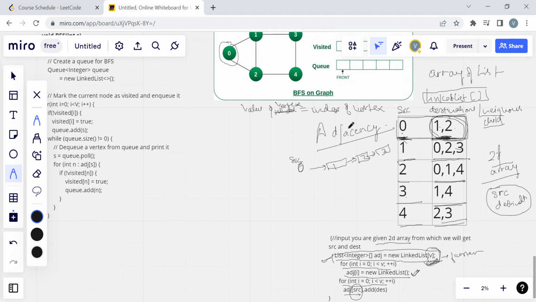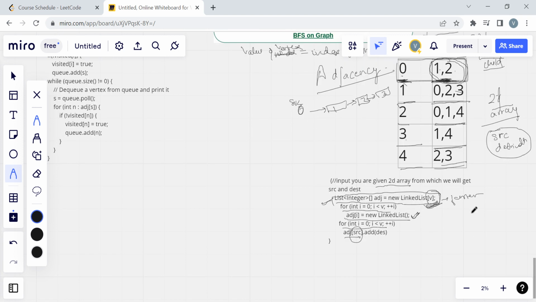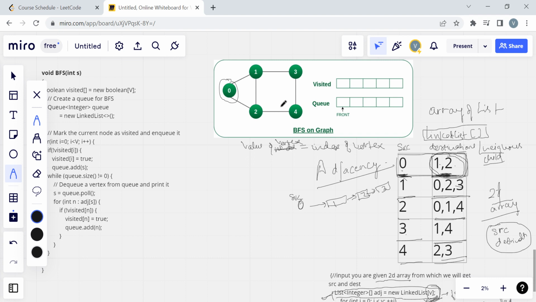Now if you see, this is an undirected graph. So usually for an undirected graph we add adjacency destination dot add source. So what have I written here? If we have added 1 corresponding to 0, we should add 0 corresponding to 1 as well, because this is an undirected graph.